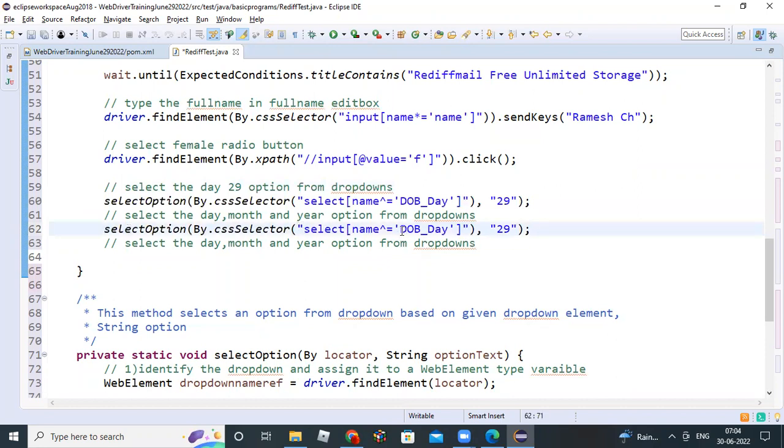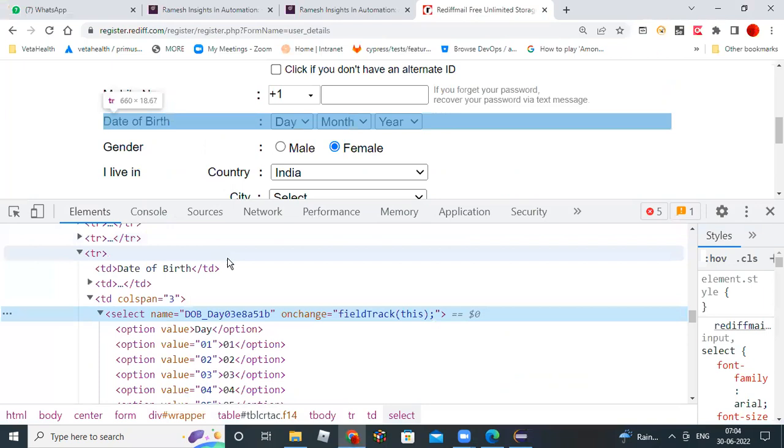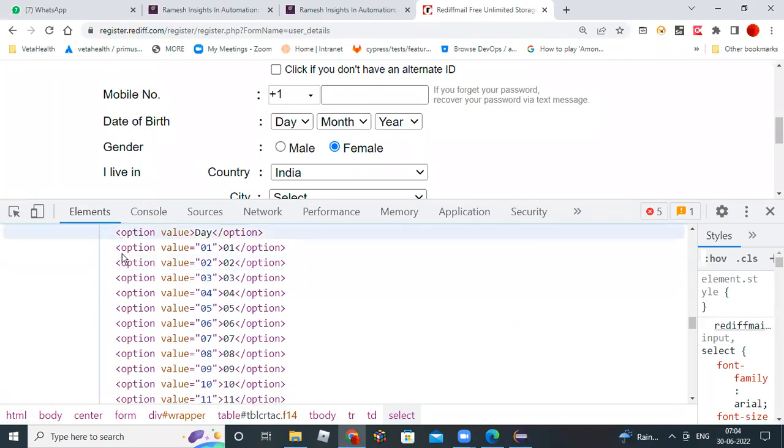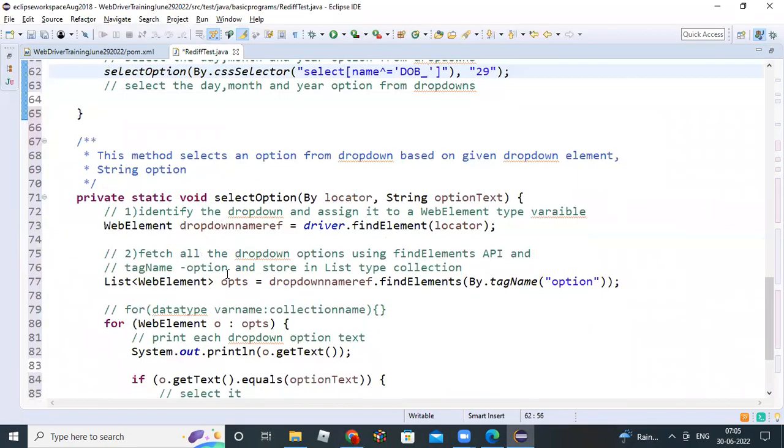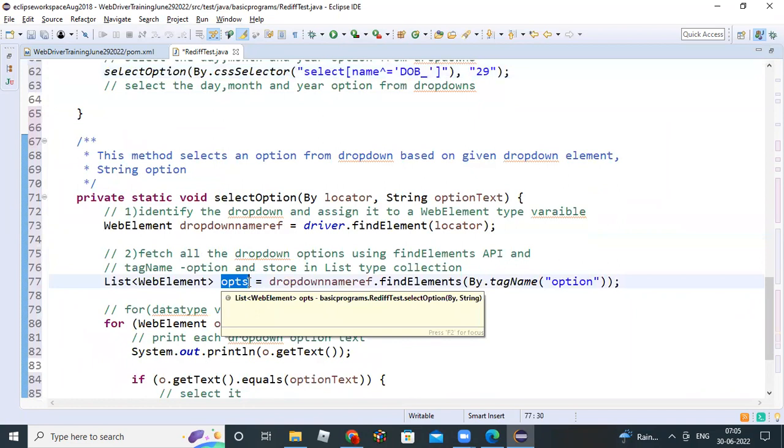So DOB month. I'll give DOB month. So it's a month drop down, right? You go and see that. These are the options. How many option tags are there in this drop down? All option tags will come under it. That's what the find elements method is doing. It will find out how many option tags are there in this drop down, fetch all of them, and store them in this list collection.